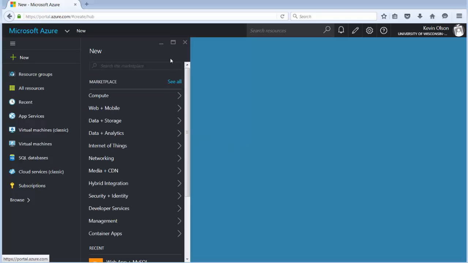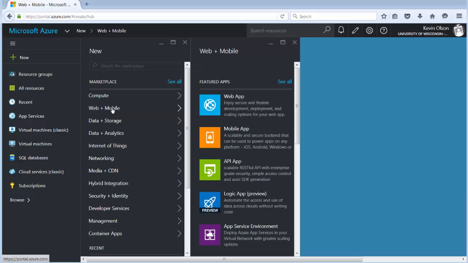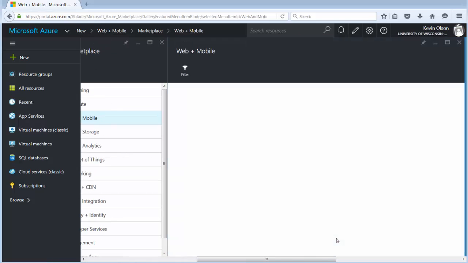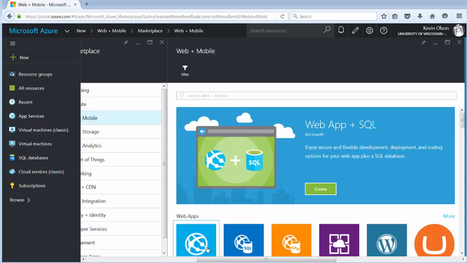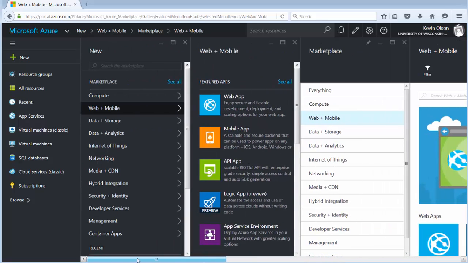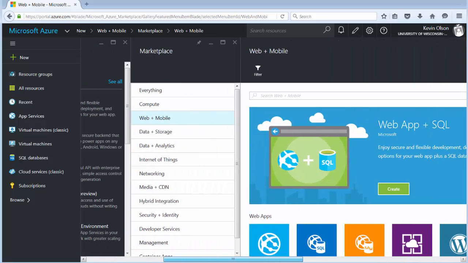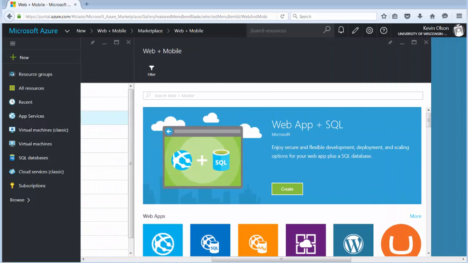How the Microsoft Azure portal works here is it loads in panes, and then it loads in another pane and another pane, and we can scroll back and forth. So right now in the new pane, underneath Marketplace, we want to click on Web and Mobile because we are building a website. Underneath this new Web and Mobile pane, we want to click See All. So it opens up some more panes, and as you can see, we can scroll back and forth in the panes, so it's sort of a cascading menu effect.